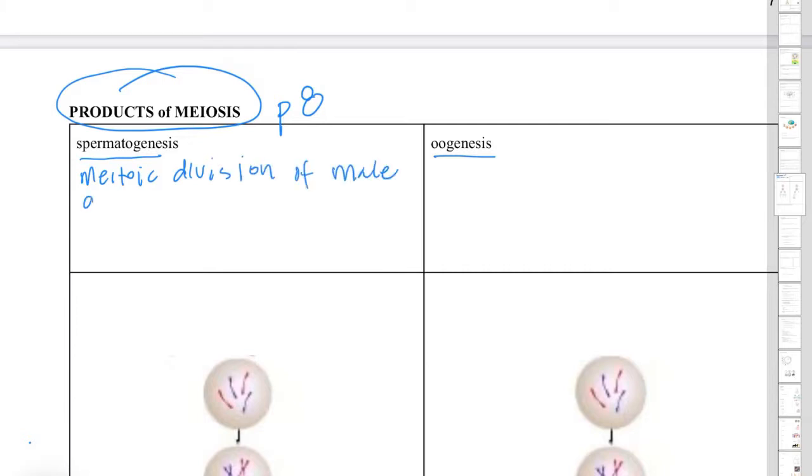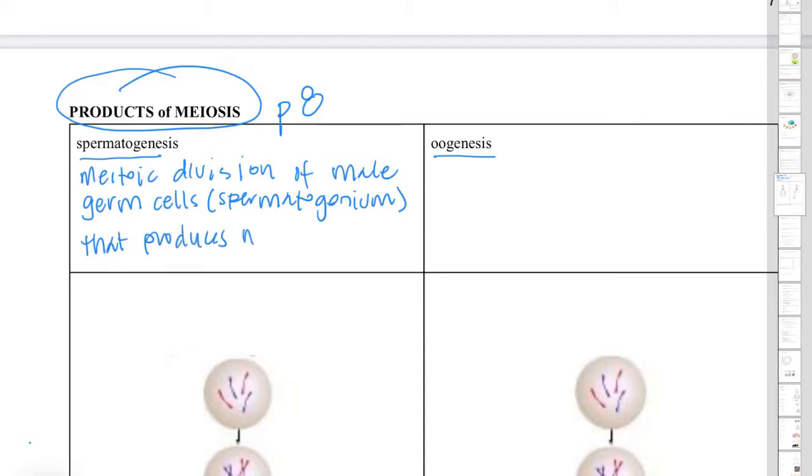Spermatogenesis refers to the meiotic division of male germ cells. Let's write that down. It's meiotic division of male germ cells. They're also called germline cells. And that male germ cell is called a spermatogonium. It's a double division, which we've been talking about, and that's what produces the gametes. In males in particular, biological males, that produces mature sperm.